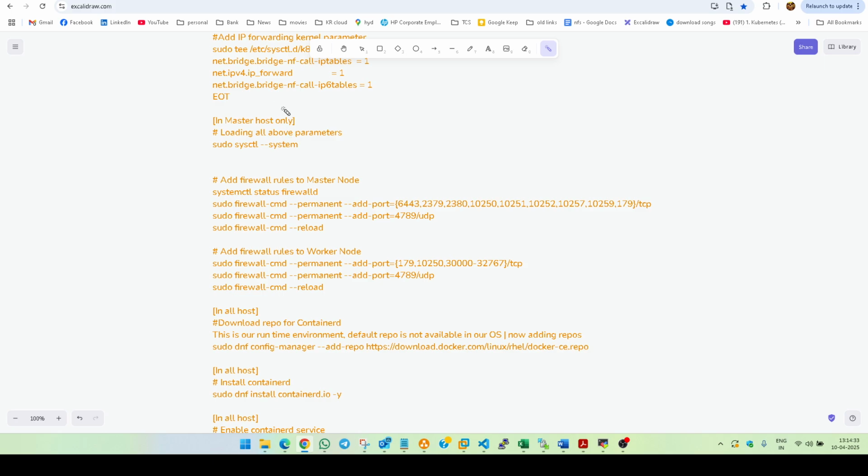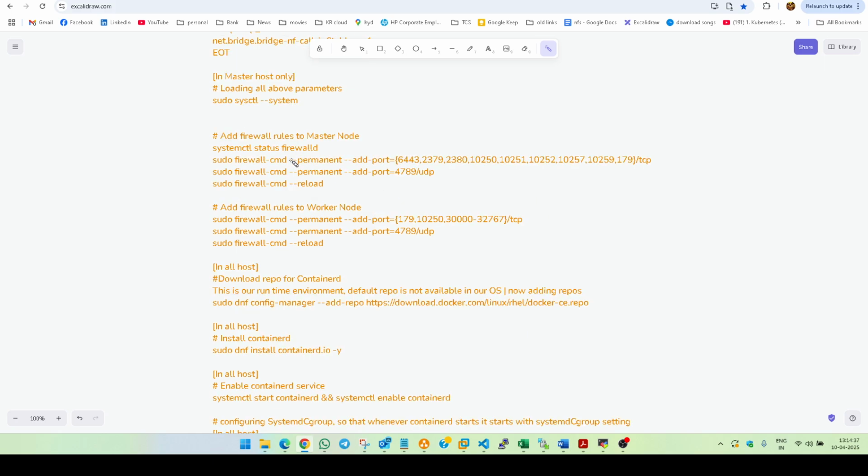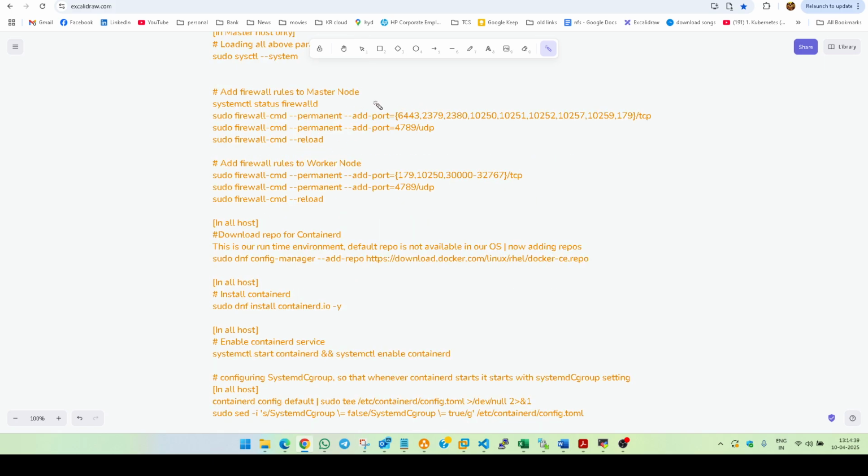Okay, then whatever parameters we have defined here, with the help of the sysctl command we'll be loading all the parameters. And sometimes some firewall is added in the middle, so we have to open some ports with the help of the firewall. In case these ports are not open, then our servers won't work perfectly. So we need to open these ports, and this is with respect to the master node. With respect to the worker node, these ports should be opened.